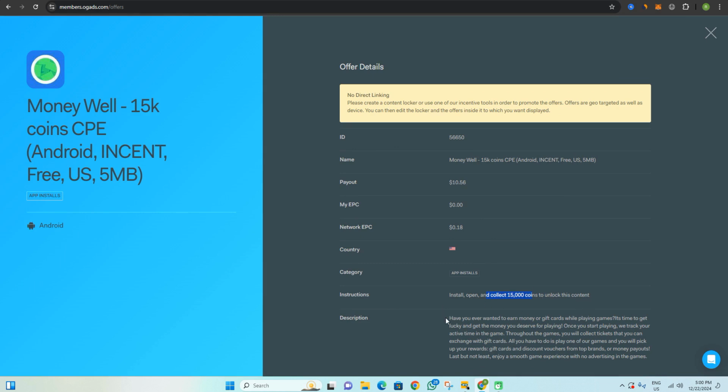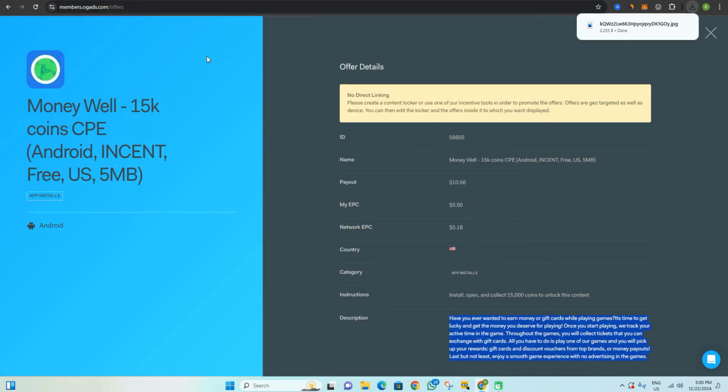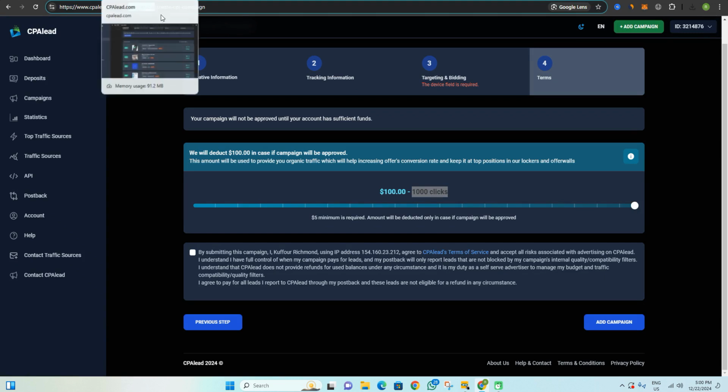So this one is, I think, a little bit better than the other one. You come to the session, just copy their creatives, hit on save image as, and then you just have to save this image to your computer. You come to this session, you just have to copy and replicate everything.